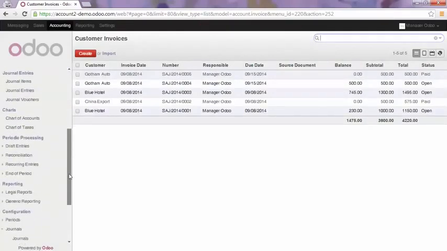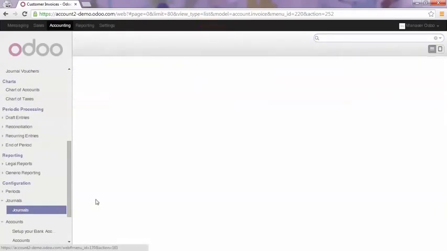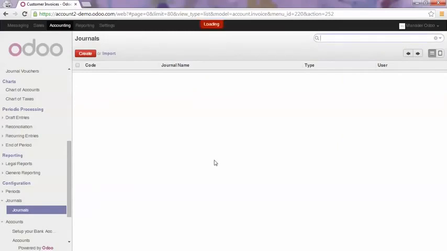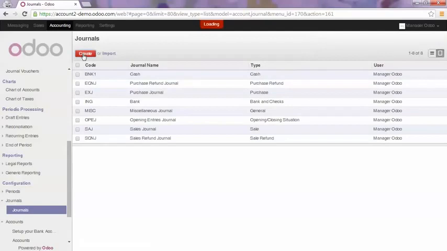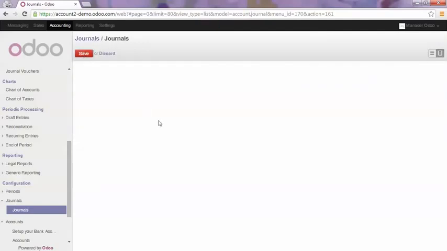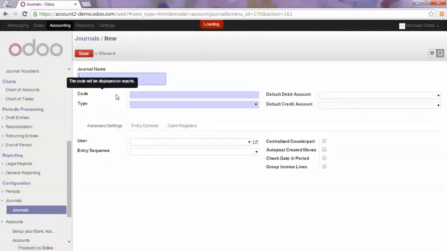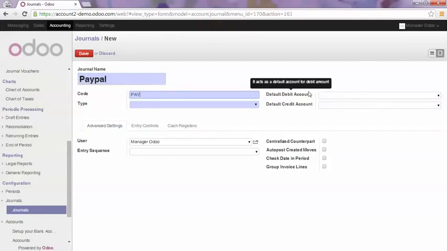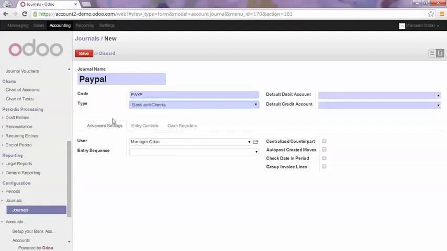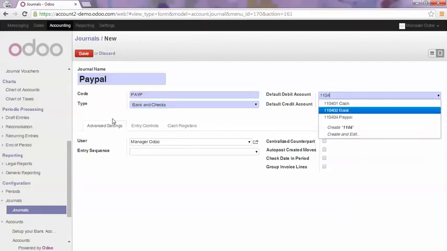We will create a new PayPal journal and link it to the account we just created. So we click create. We give the journal a name, in this case, let's call it PayPal. We enter a code, which can be at most 4 characters. We create a journal of the bank and checks account type, and we link it to the PayPal account.